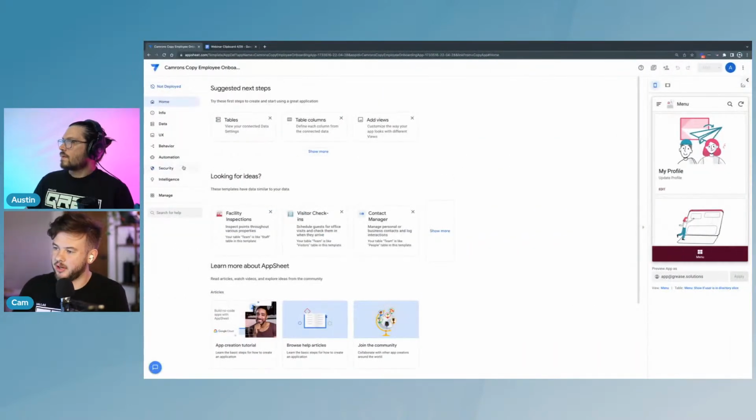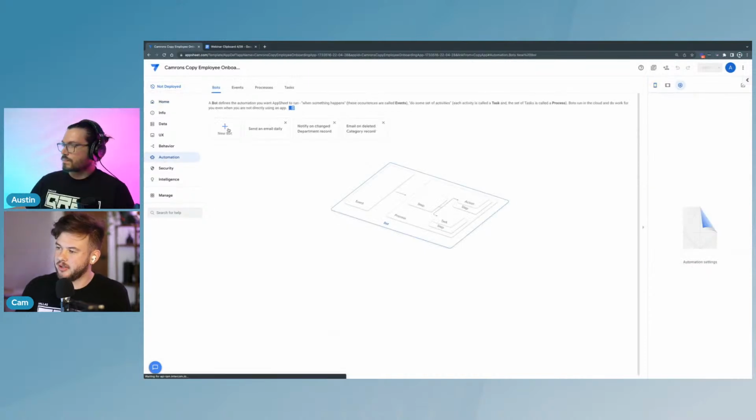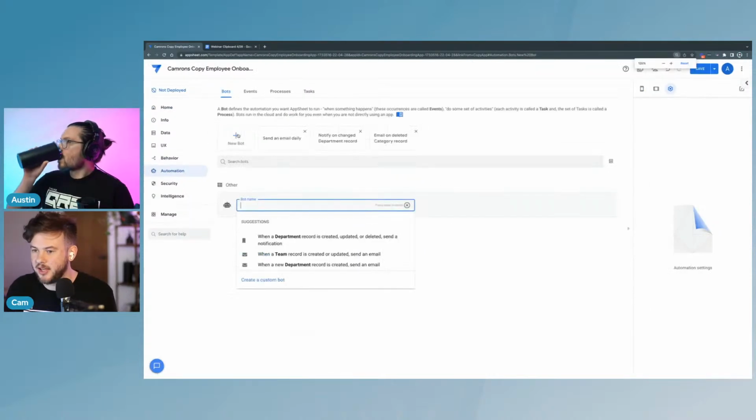So we're going to go over to automations in our app editor, and then we're going to go ahead and create a new bot. I'll zoom in for you guys as well.